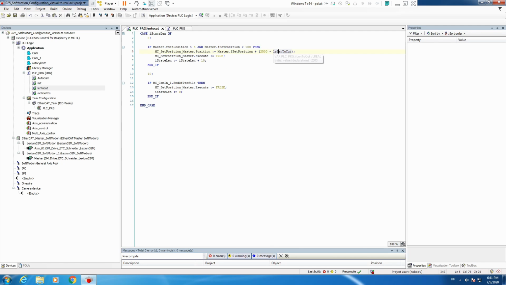Then we are recalculating our position, where we take the actual master position and define our length to cut, which is a default value of 2000. We decrease the modulo value of the cam profile with our length to cut and apply this to our set position in advance. Then we execute set position and we wait for end of profile for a new period.